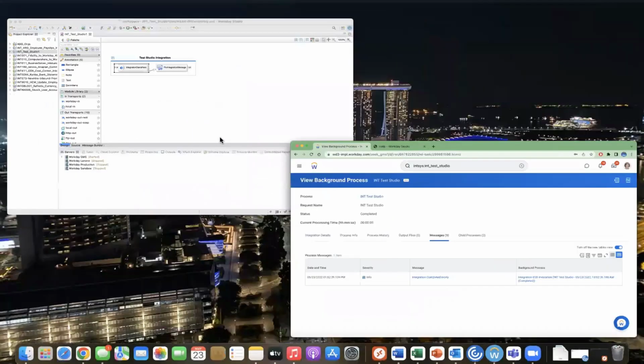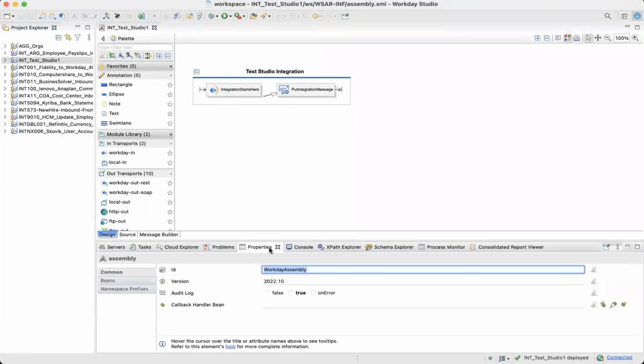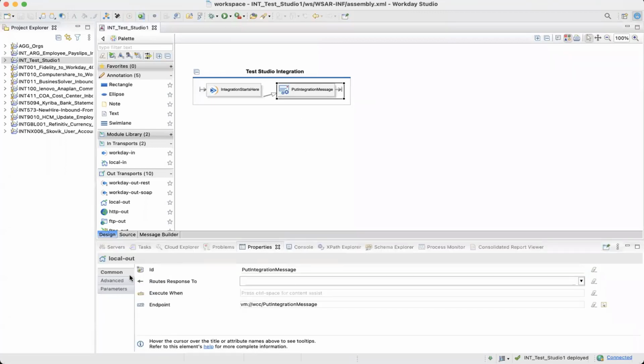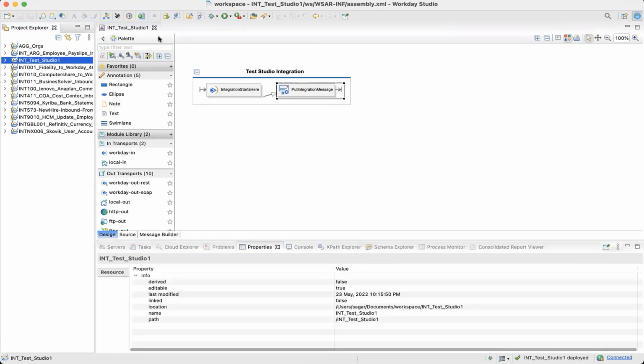And now let me change this one. So every time you do any change, you have to deploy. So properties, and you go to put integration message, advanced. Instead of info, I will now put it as error. Okay, and I will save it and I will deploy it.